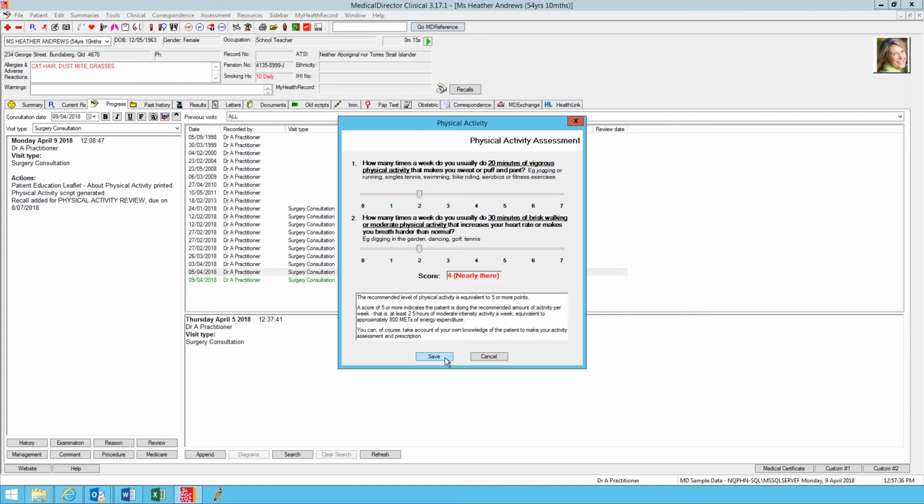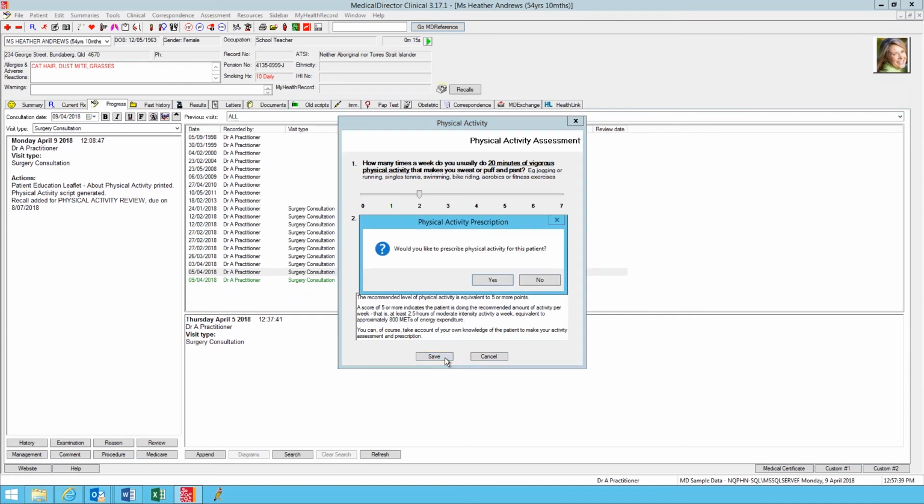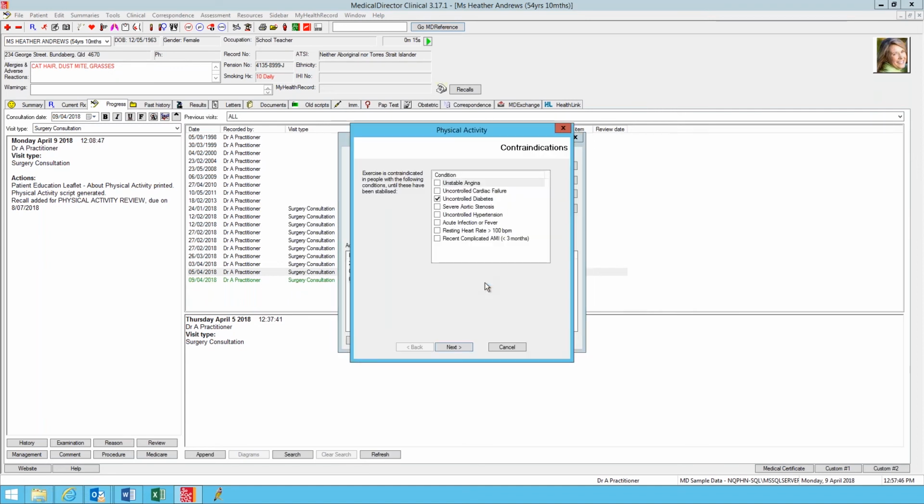So we're going to save this now. When I save, it's going to ask me a question: would you like to prescribe further activity for this patient? Just for this example, I'm going to say yes. What am I going to do? Well, hang on. Medical Director's giving me a prompt.